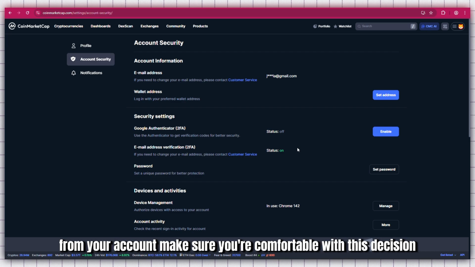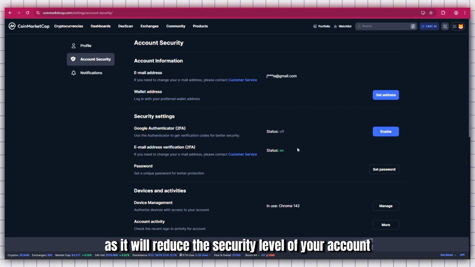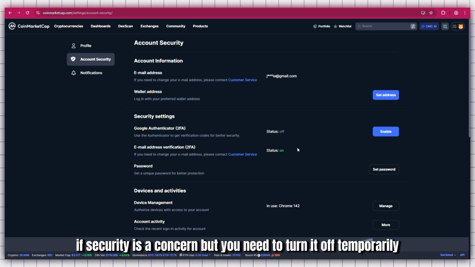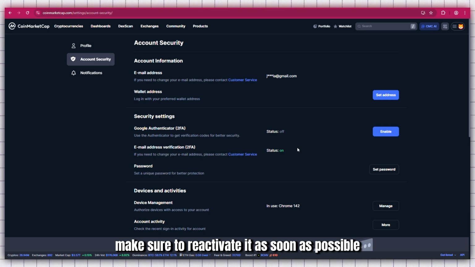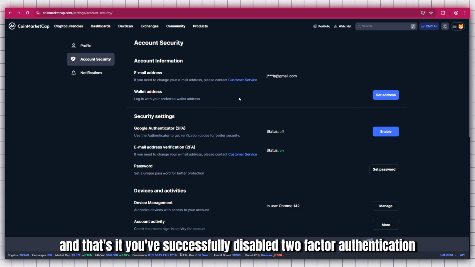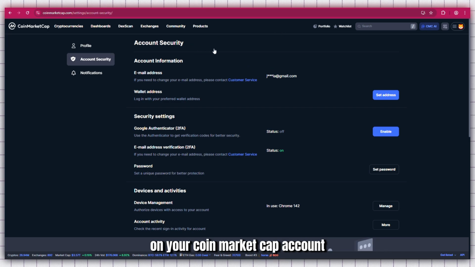Make sure you're comfortable with this decision, as it will reduce the security level of your account. It's always worth considering why you're disabling two-factor authentication. If security is a concern but you need to turn it off temporarily, make sure to reactivate it as soon as possible once the issue is resolved. And that's it. You've successfully disabled two-factor authentication on your CoinMarketCap account.